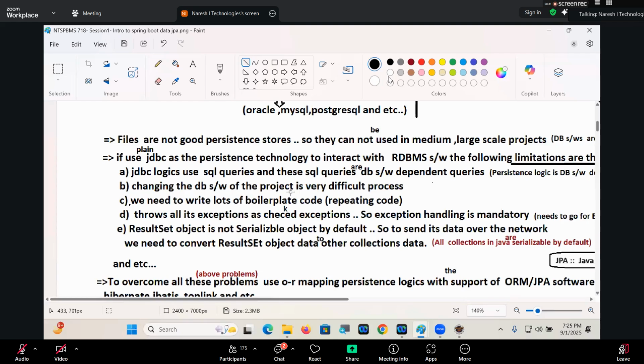Changing the database software of the project is very difficult. You have written persistence logic using JDBC. If the database changes, the queries change, and that means the JDBC code changes. So changing database software in the middle of project development or production is a complex process. Initially we thought it was a small project and MySQL was used. Later it became a bigger project and we want to go to Oracle. Again, you have to modify the persistence logic. It's a really complex process.